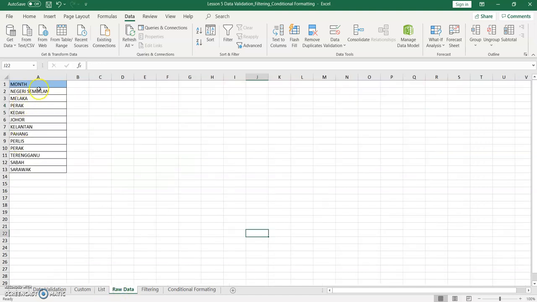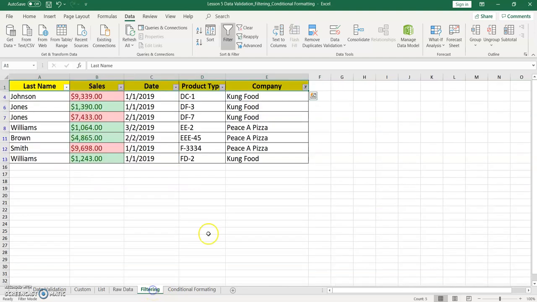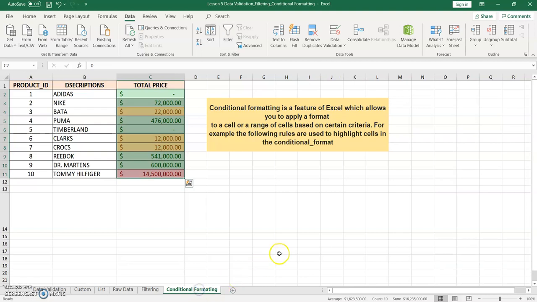I want to change this one, it should be state. Next I have shown you how to use filtering, to analyze data and select which data we want to analyze or which data we want to print as our report. The last one we have is conditional formatting. So that's all about lesson 5.